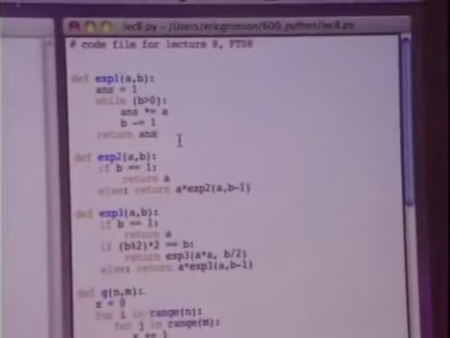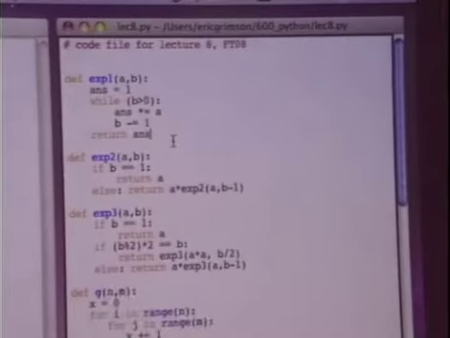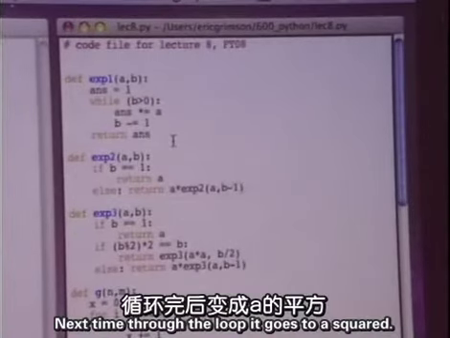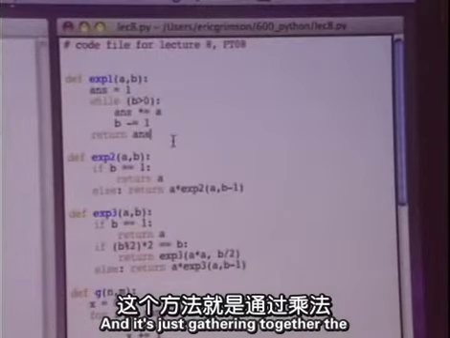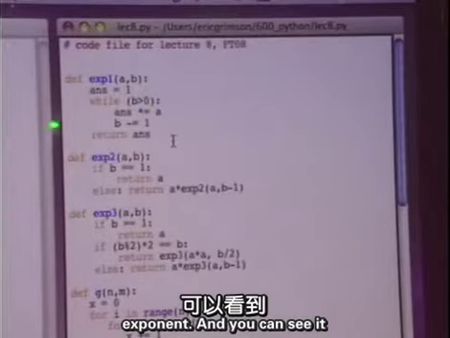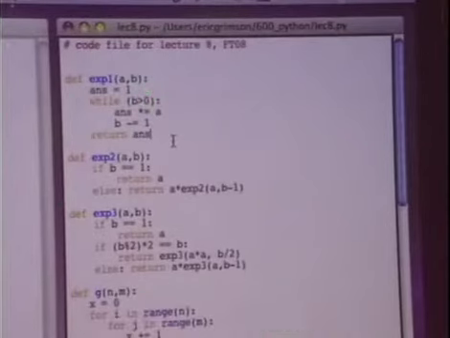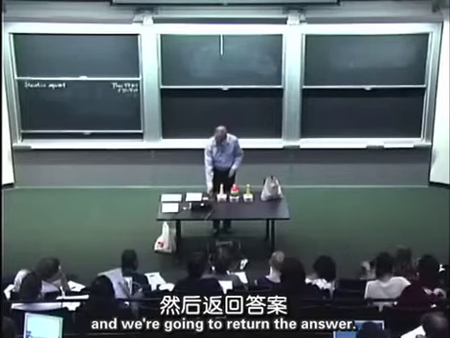So as it enters the loop, the answer is 1. By the time it exits the first time through, its answer is a. Next time through the loop, it goes to a squared. Next time through the loop, it goes to a cubed. And it's just gathering together the multiplications while counting down the exponent. And you can see when we get down to the end test here, we're going to pop out of there, and we're going to return the answer. Now, I could run it. It'll do the right thing.